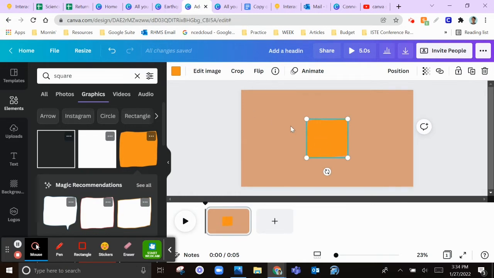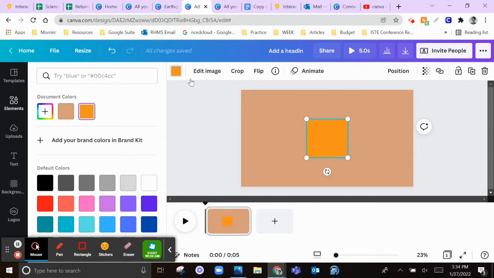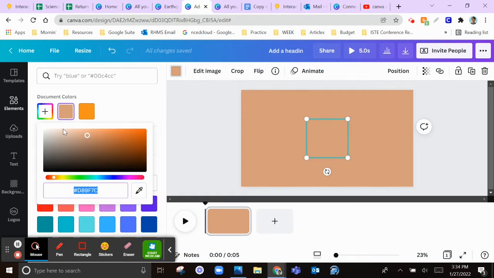And I can change the color. So if I go back up here, I can click on color. I want it to be similar to this background, but not exactly the same because I want it to stand out a little bit. So I'm going to click on that color as the same color as the background. Then I'm going to click on this so I can edit the color. And I'm going to lighten it. Oh, that's too much.